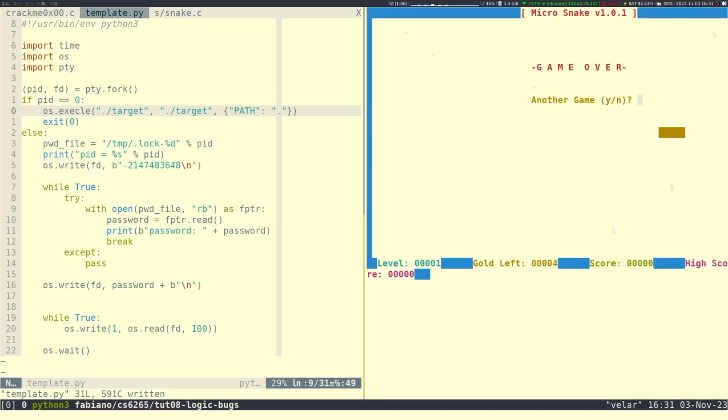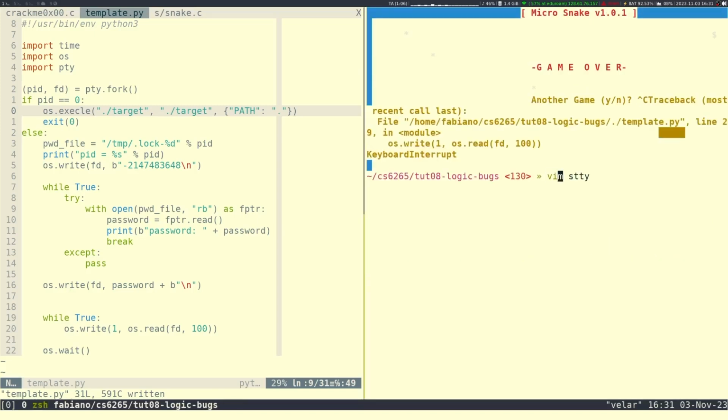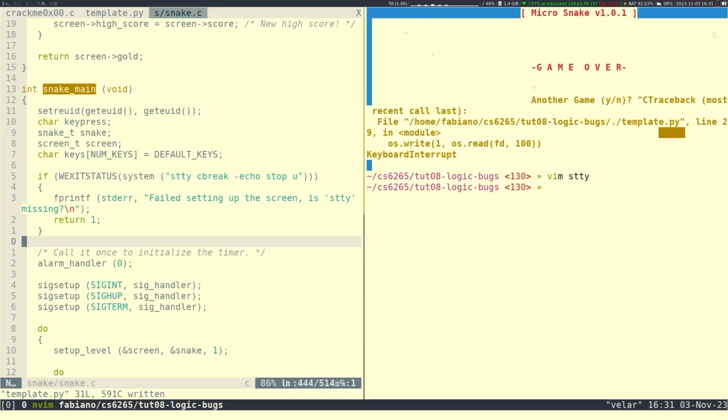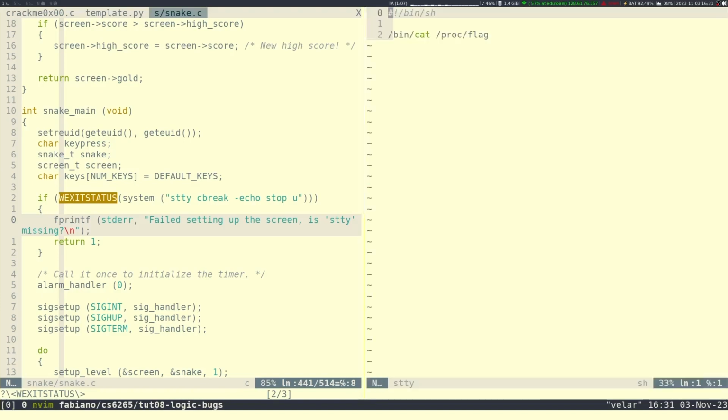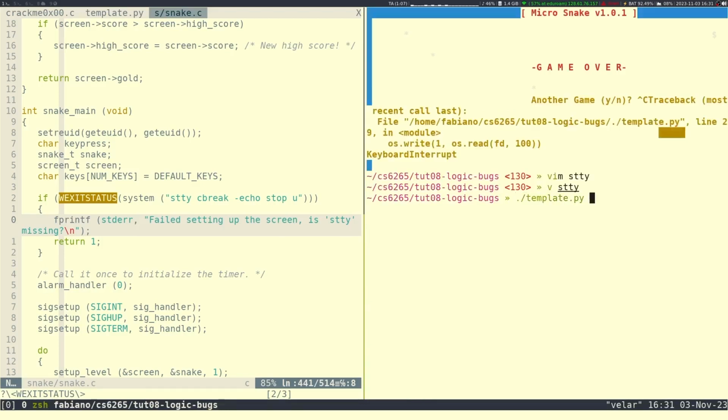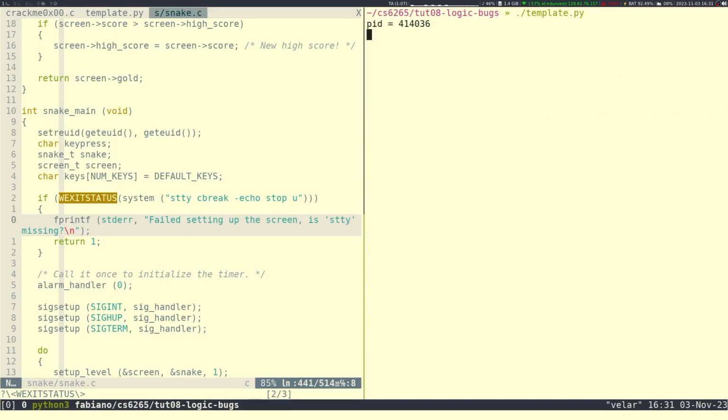So what we can do is, if you look at how the snake game checks the exit status of the system call, it returns if it's not 0. So what we can do, just to make it a little bit nicer, is exit -1. And then it should not launch the snake program, but instead just print our flag. Awesome.